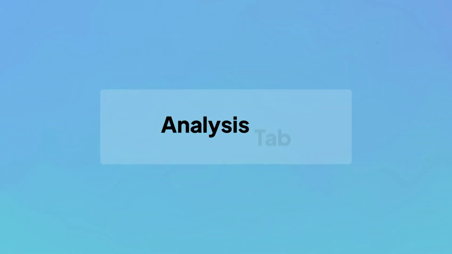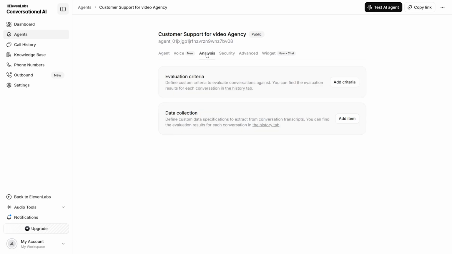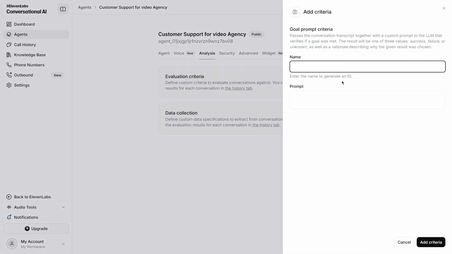Analysis tab. Click on the Analysis tab. Here you can find the evaluation criteria, which allows you to set up automatic evaluations of the conversations. For example, you could define what a successful call means. Did the AI solve the issue? Was the user satisfied? Using certain criteria.